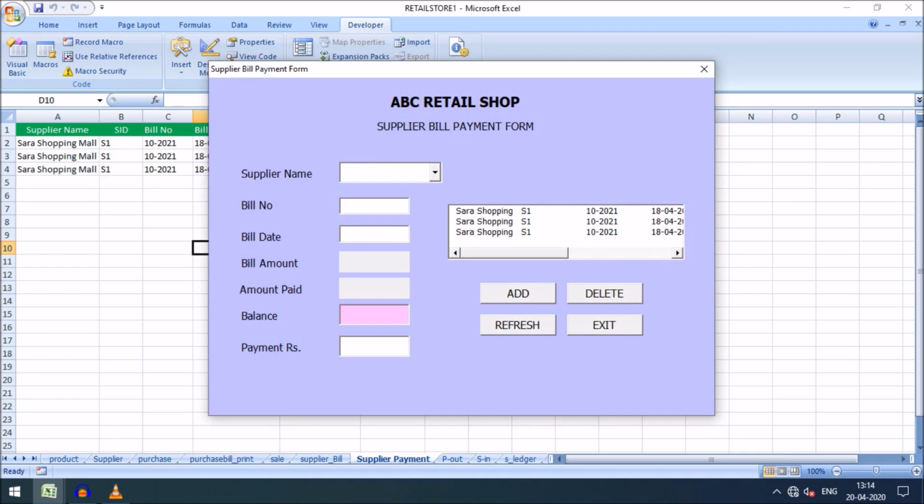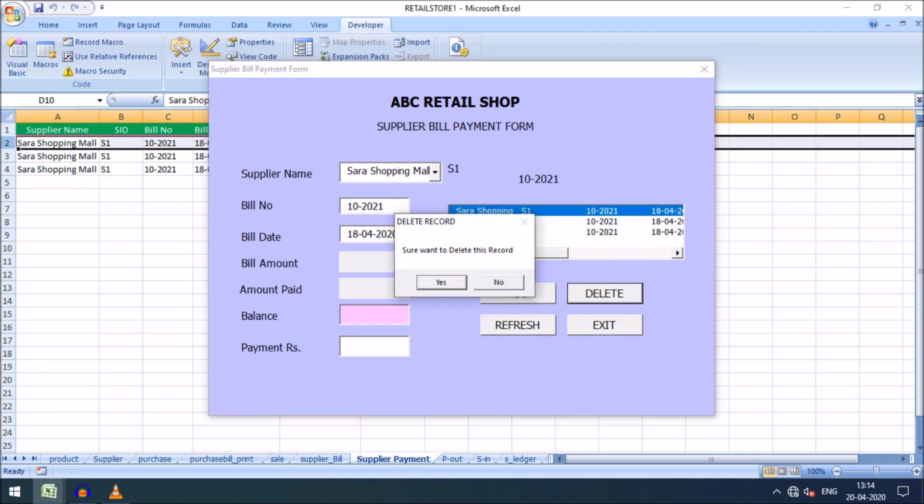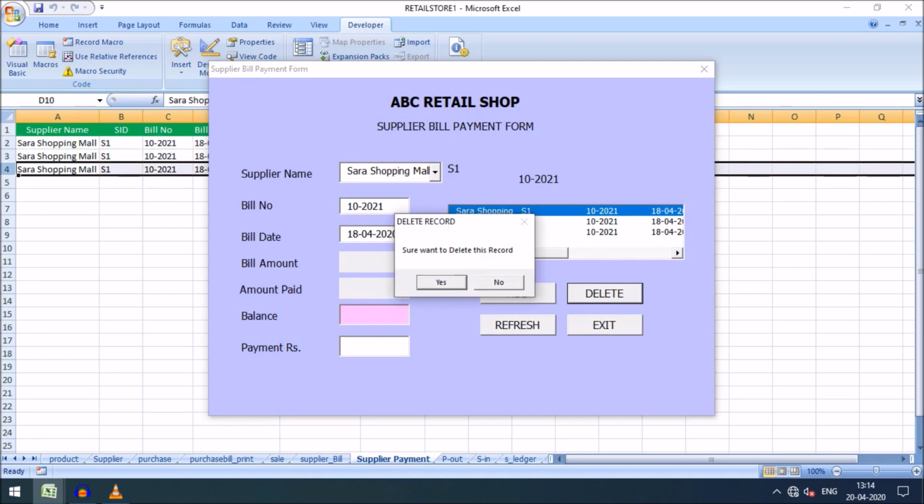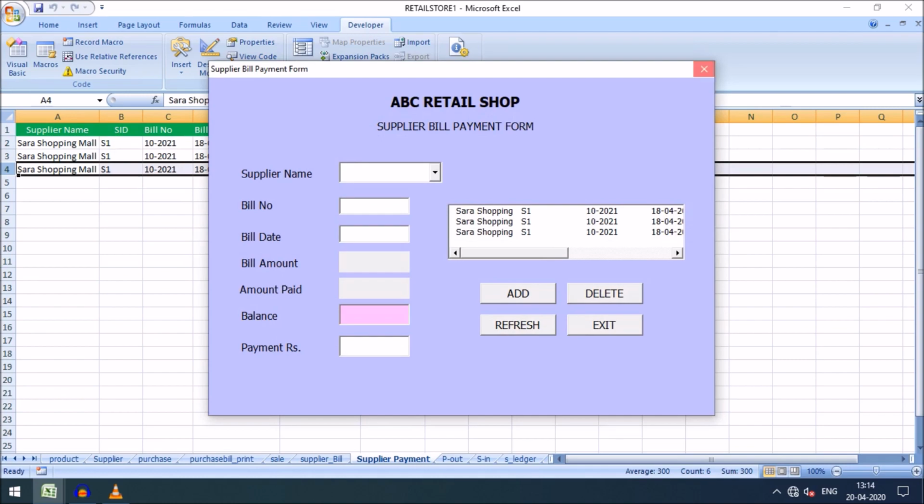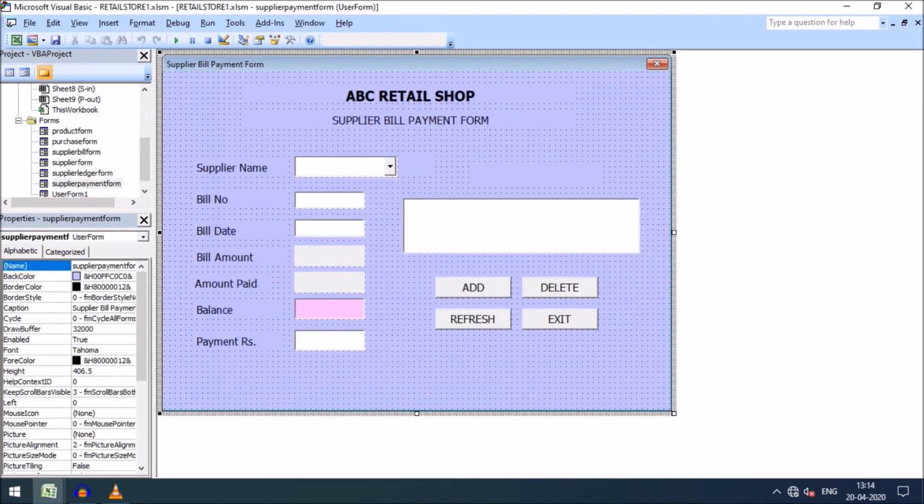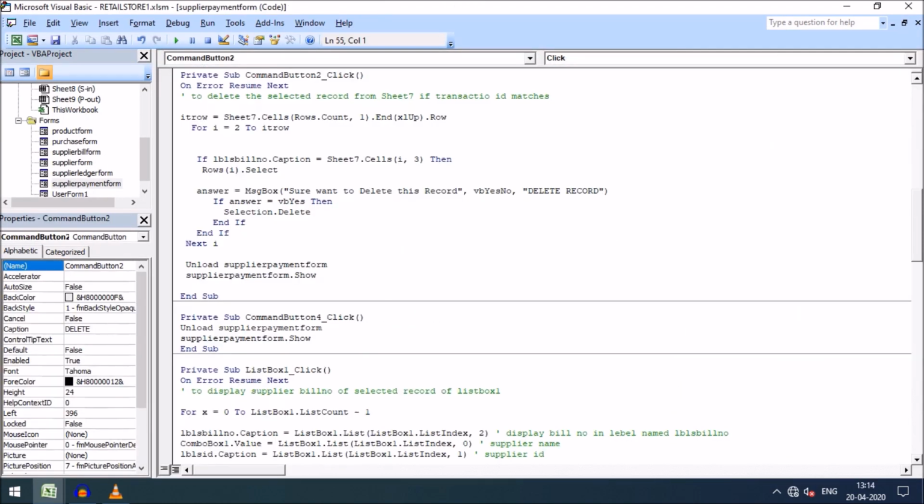Just go, and if I want to delete this, just select and delete. A message will be prompted asking if I want to delete this or not. No, I don't want to delete this at this time. So you can see how to delete a record in this section.